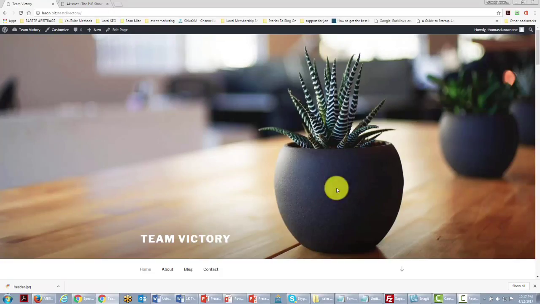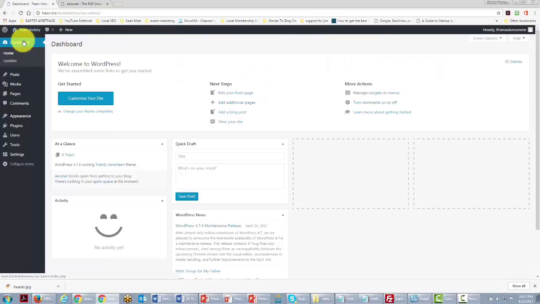We're now looking at the outside of our site, and what we're going to do is go back into the dashboard area. And the first thing we're going to do is change the menus. And we're going to do that by going to the appearance. I'm going to go to this link that says menus.